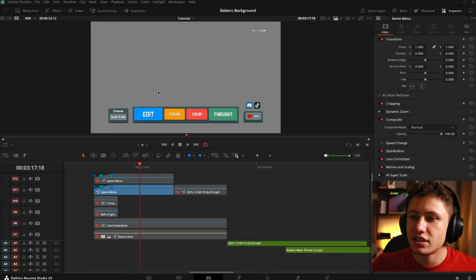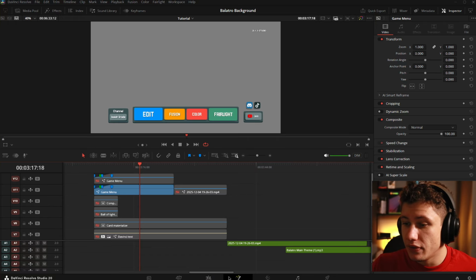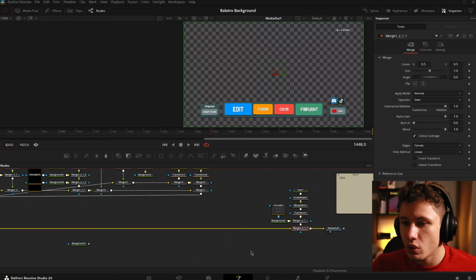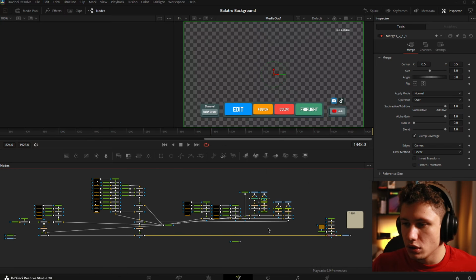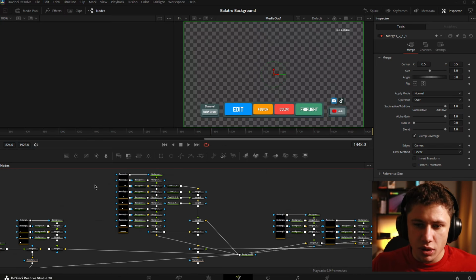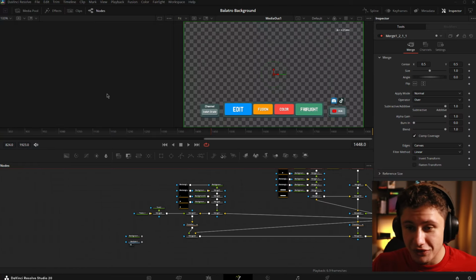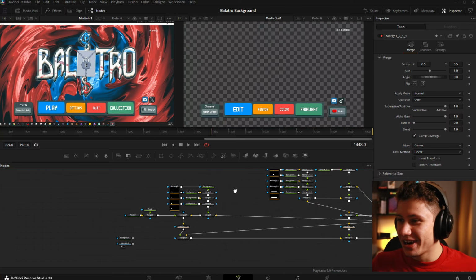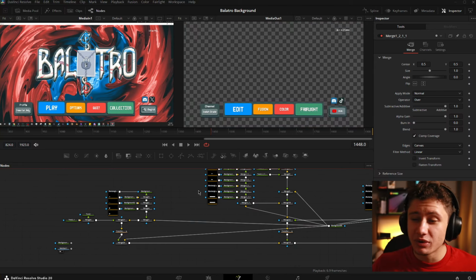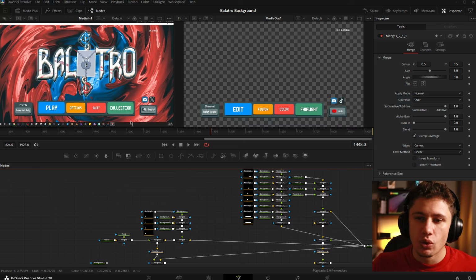All right, next, the game menu. The game menu was also fairly straightforward. Looking at this node tree, some of you might be going, that does not look straightforward at all. And don't worry, we're gonna break it down. It's actually really easy, just a lot of repetition.